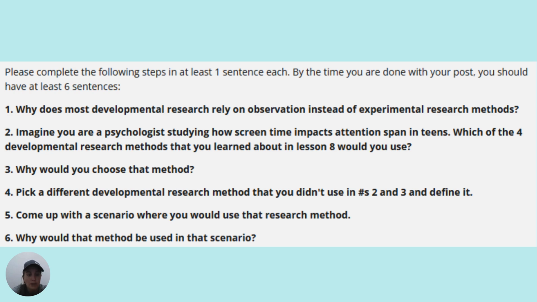And number 3, explain why you would choose that method. Number 4, pick a different developmental research method that you didn't use in numbers 2 and 3 and define it. Number 5, come up with a scenario where you would use that research method. So in number 2, I gave you a research scenario. In number 5, I want you to come up with a scenario and use it for that different developmental research method that you talked about in number 4. And number 6, explain why you would use that method in the scenario that you came up with.